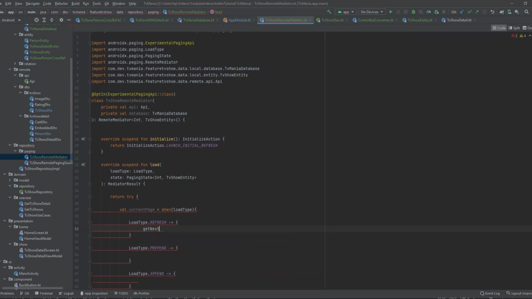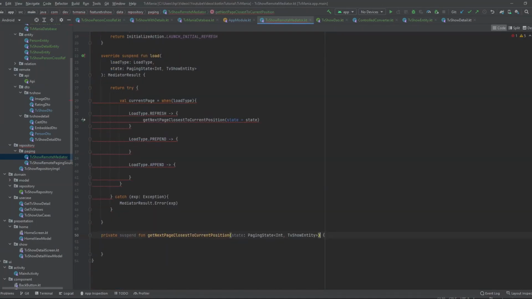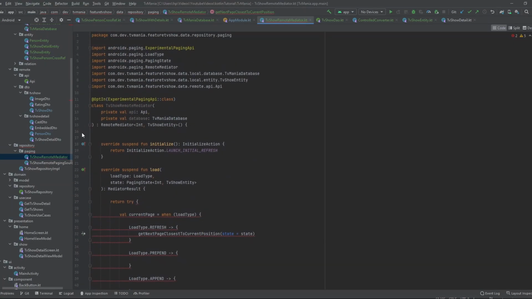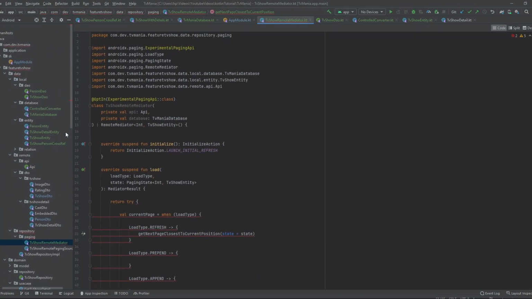Get next page to current position with state equal state. So this function, of course, will be a suspending function, and it has to give us a nullable integer. Before moving forward, when we are dealing with a remote mediator, we have to create, first of all, an entity where we are going to store the previous page, the calculated previous page and the calculated next page.